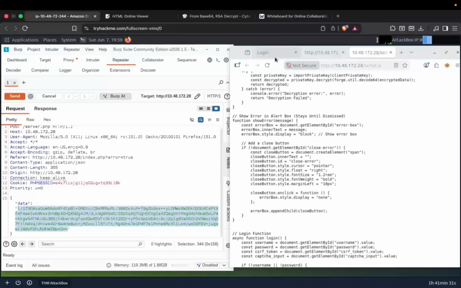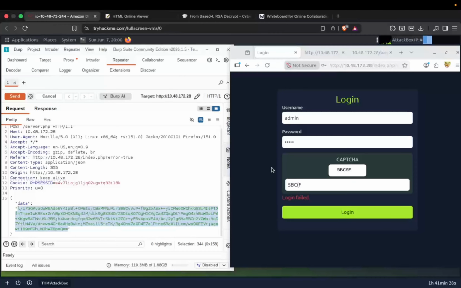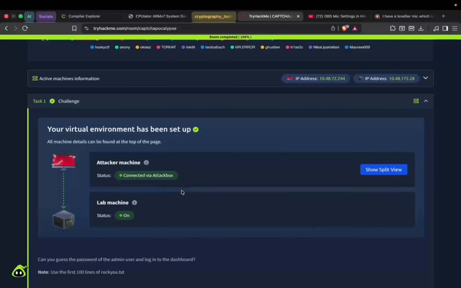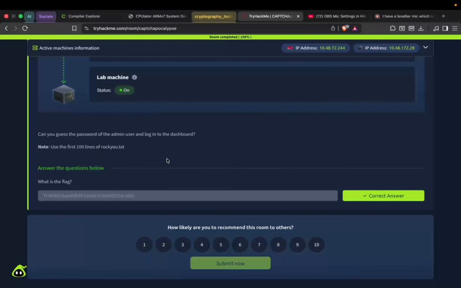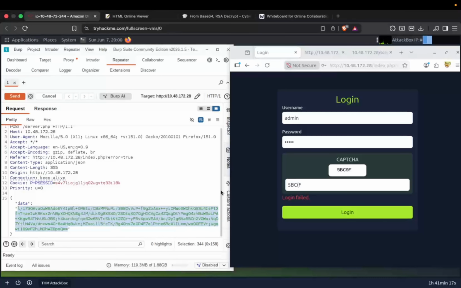So yeah, we can see the login page here. So we have to brute force it. We don't have to think much. The question already told us to use the first 100 lines of the docu.txt file and brute force it. But what we do in normal brute force is we write a script, right? So we will write a Python script.